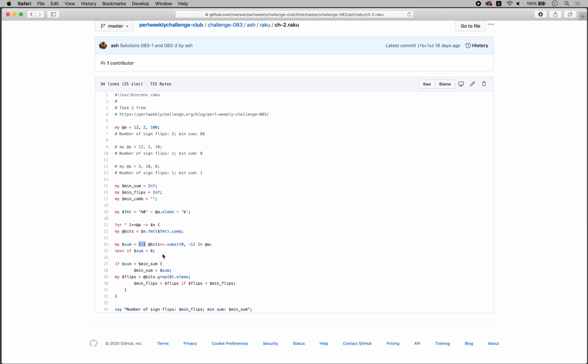If the sum is negative, I skip the rest, and if it is not negative, I just try to find the minimum one. But I also need to count the number of flips, because we want the minimum flips, right, to get the minimum sum in the result. So that's why there are minimum sum and minimum flips variables. And to count the flips, I just count the number of zeros in my bits. Remember that 0 actually represents the minus. That's it. After that I just print the number of sign flips and the minimum sum which I get.